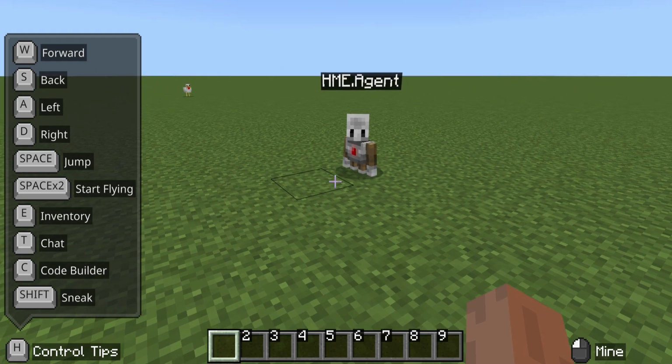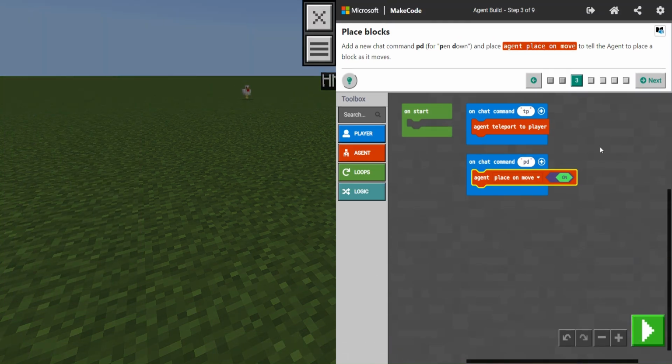But that's okay because that's the next step. Telling him that he has to place the blocks has to come first, and then we can work on the movement. So let's go back to our code builder. We've done this step. We're moving on to the next. All right, now it tells us that our agent needs blocks in the inventory to build with.